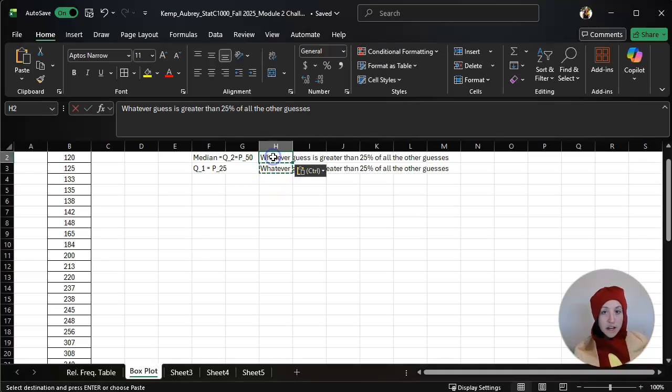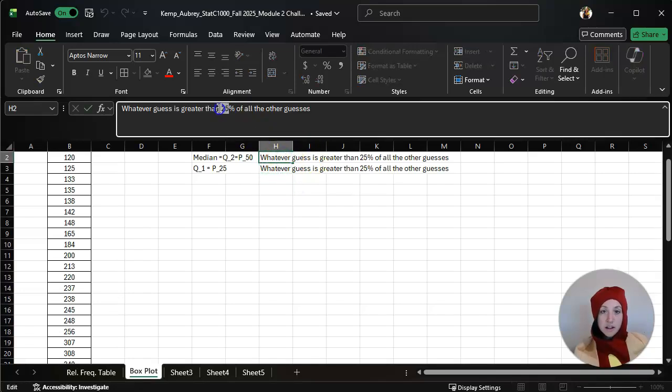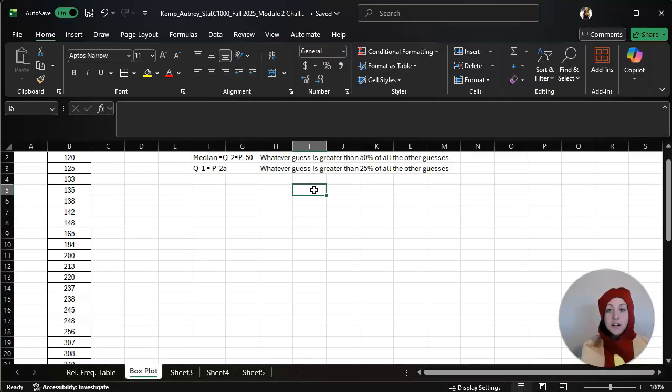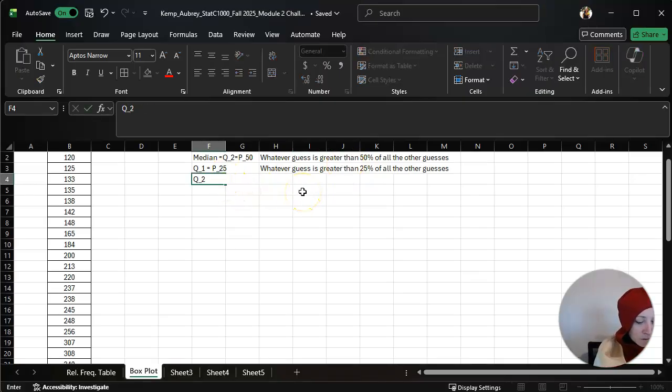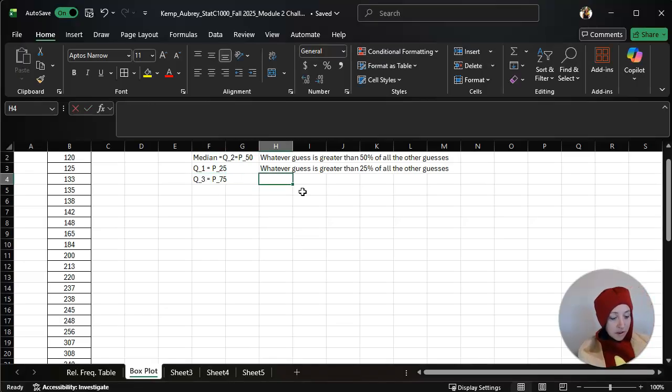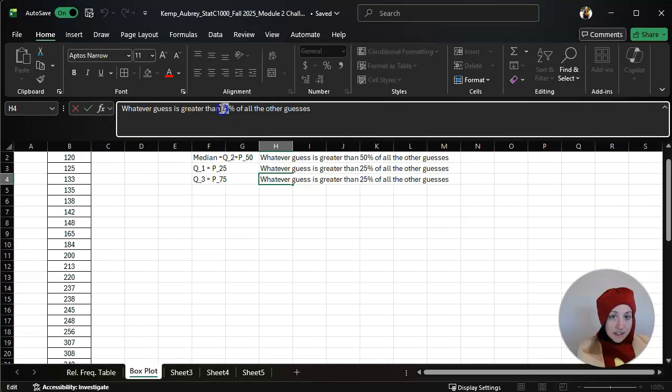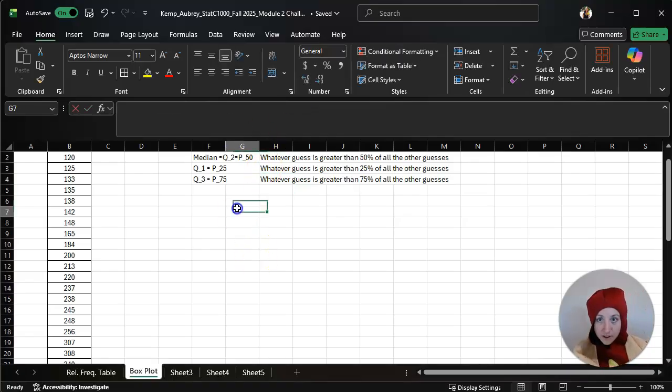And if I wanted to go ahead and kind of copy that idea here, whatever, this is 50%. And again, if you're greater than 50% of all the other guesses, you're also less than 50%. But that's the only number that does that. Okay, then we also have Q2, which is the same as the, oh, sorry, we already talked about Q2. Q3, which is the same as the 75th percentile. So whatever guess is the third quartile or the 75th percentile, that guess is greater than 75% of all the other guesses.